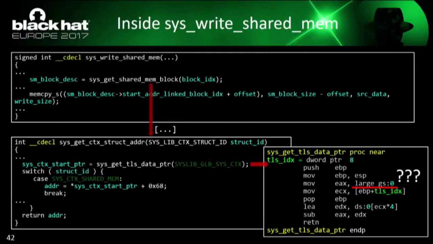So it turns out that this shared memory descriptor structure comes from another structure, which we named shared syslib context. It is a very large structure containing many control data used by the functionality of this system library. One of this data is for shared memory control.